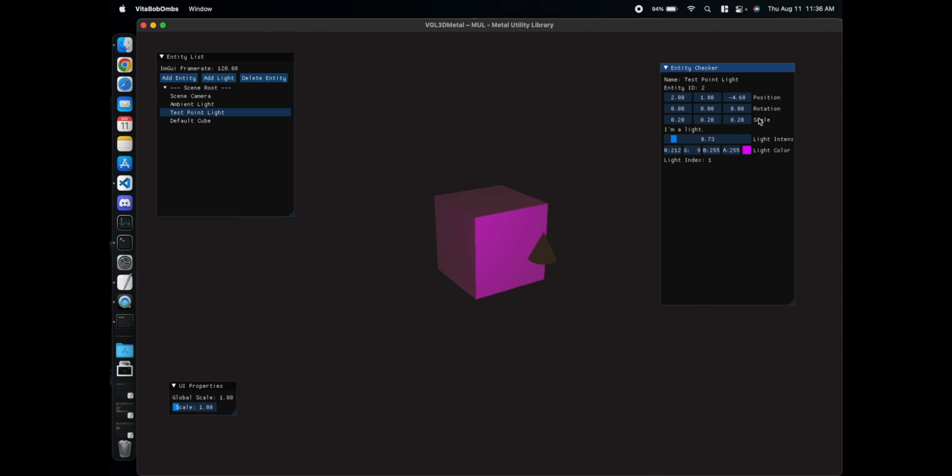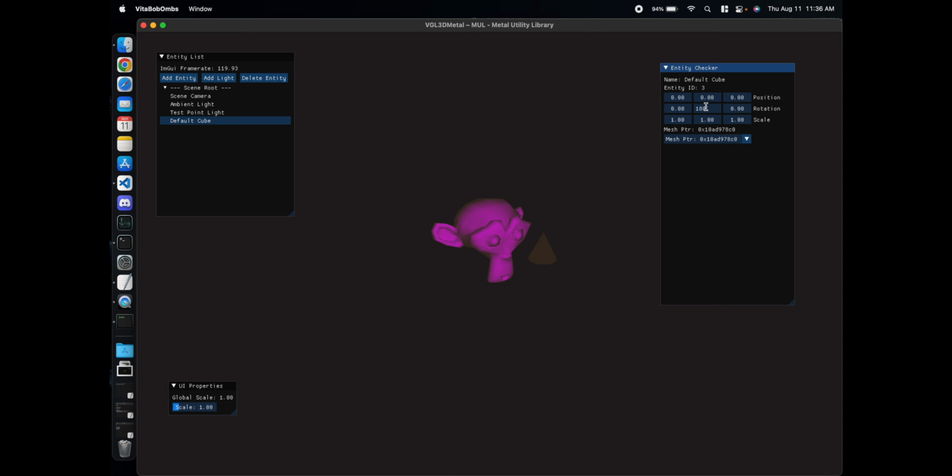Okay, so I'm not a fan of this cube. Let me change this cube. So I'm going to select my cube entity, and I'm going to change its mesh to one of these that I have in a list. Let's do this one. Okay, so now we've got the default Blender monkey rendering. So I'm going to go ahead and adjust the rotation so that you can see the face.